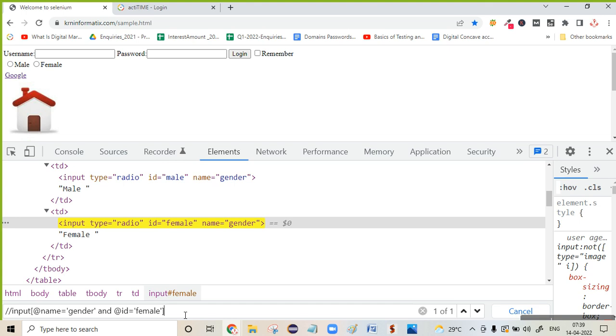Next, I want to identify only this female radio button, but imagine that there is no ID. In that case, is it possible to identify only the female radio button? There is a type attribute and a name attribute, but there is no ID attribute. Is it possible to identify only the female radio button?